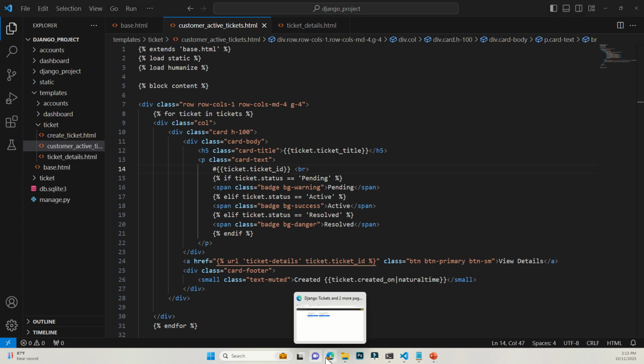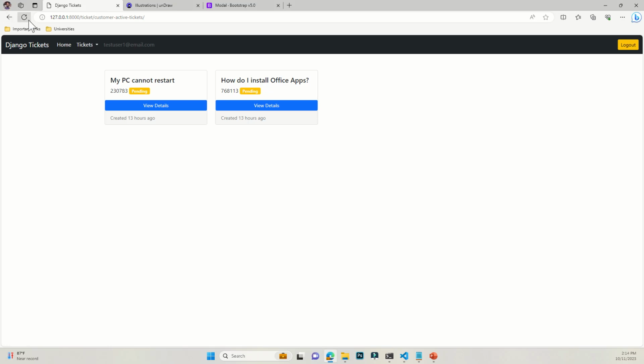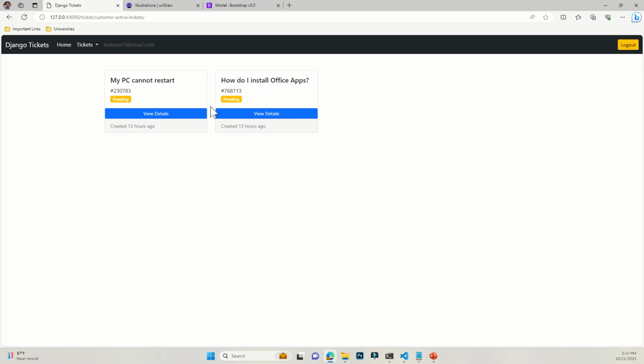Oh, I wish I was a front end guy. Things would have been so easy for me. Okay, so I think this makes sense. It makes sense.